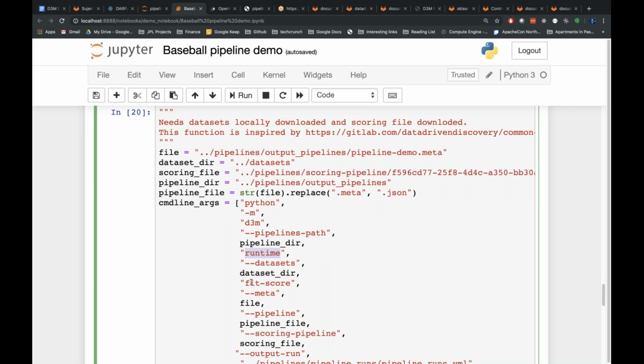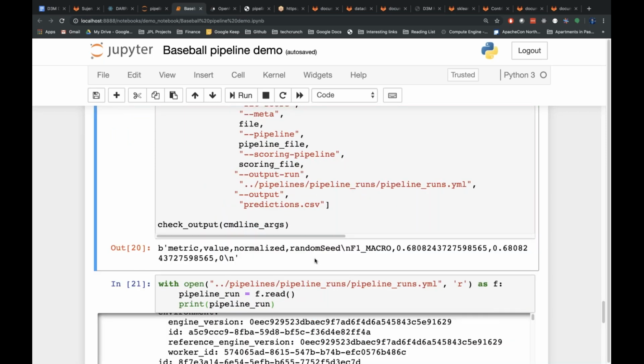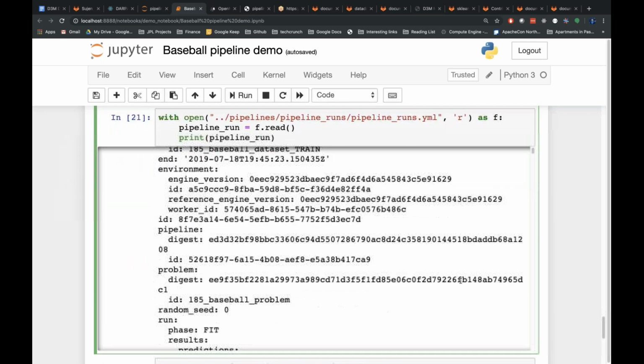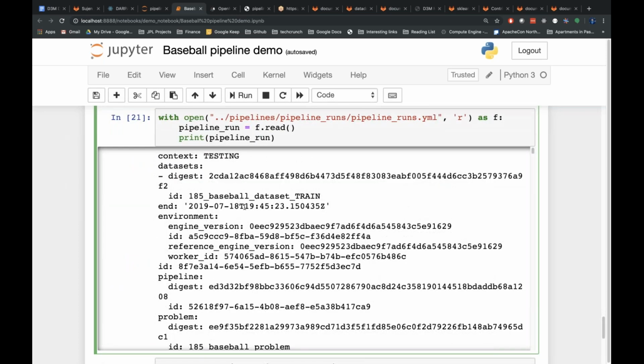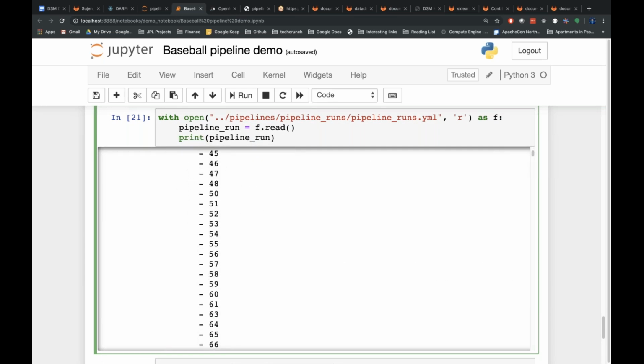After running this, you can see I generated some predictions, and I also generated a pipeline run document. Now, this run document is what I was talking about, which captures what did I just run, what was the environment, how much time did I take, what were the values, what were my hyperparameters. This is the exact snapshot of your machine learning pipeline run.